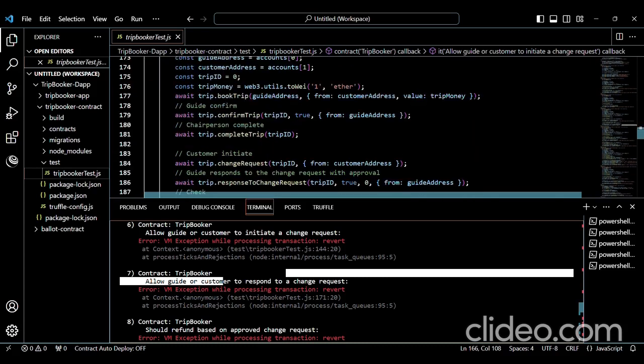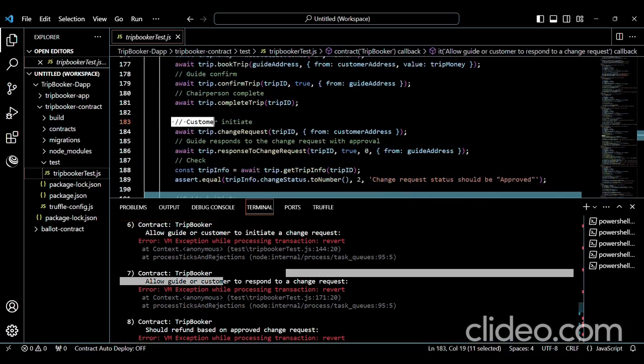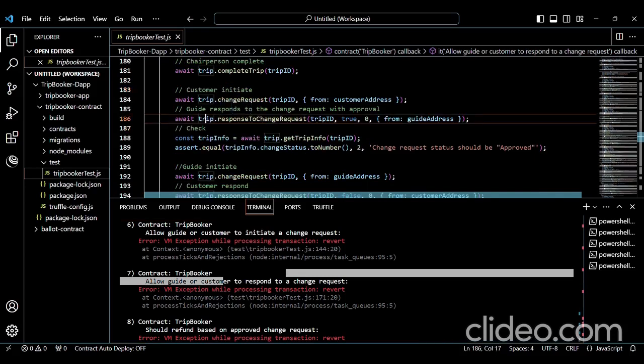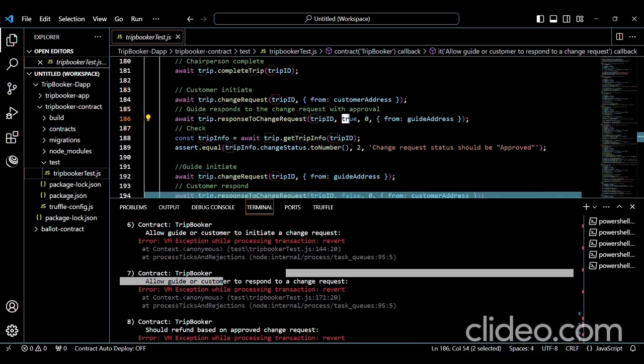So again, the same until here, the customer initiates. If a customer initiates and a guide responds to this by the ID with true, they agree, the money changes. It finds the guide address with msg.sender to check that it's the right person doing it, then gets the trip info by the trip ID to see that the change status moves from pending to the second one, which is approved.